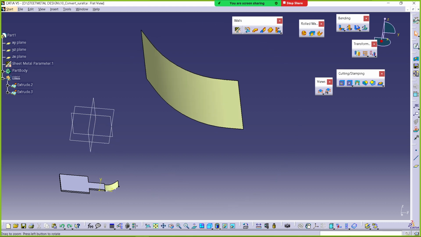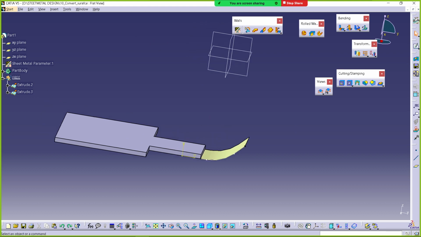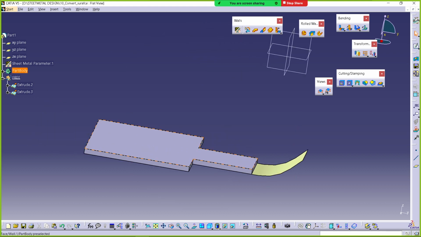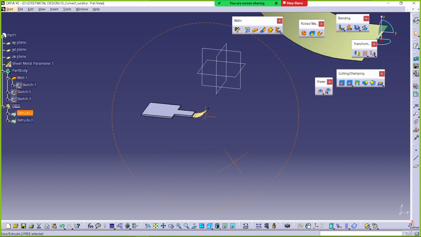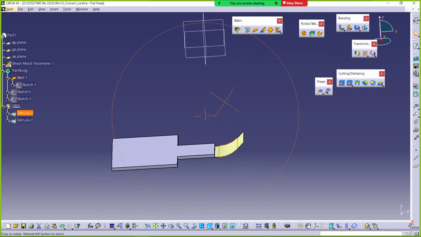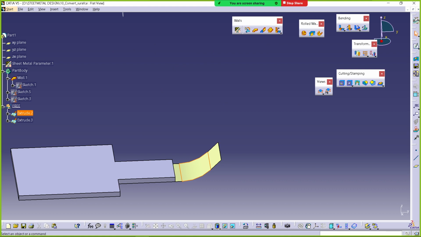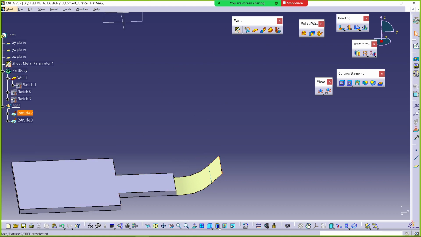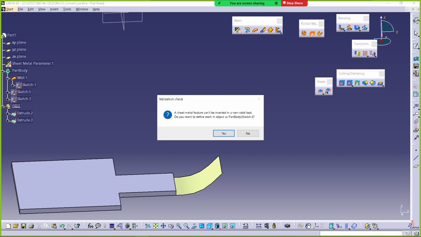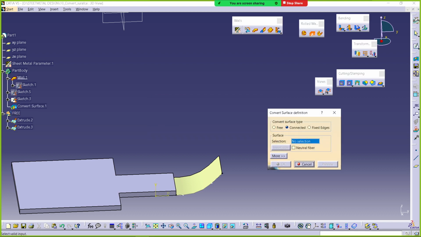Then one is your connected surface. Now you can see this is one of my sheet metal parts, and inside that I have attached a generative shape design surface. I want to create a sheet metal part which is connected to this sheet metal part. For that, you just go to the converting surface. This time I need to select the connected. I need to select the surface to be connected and preview.